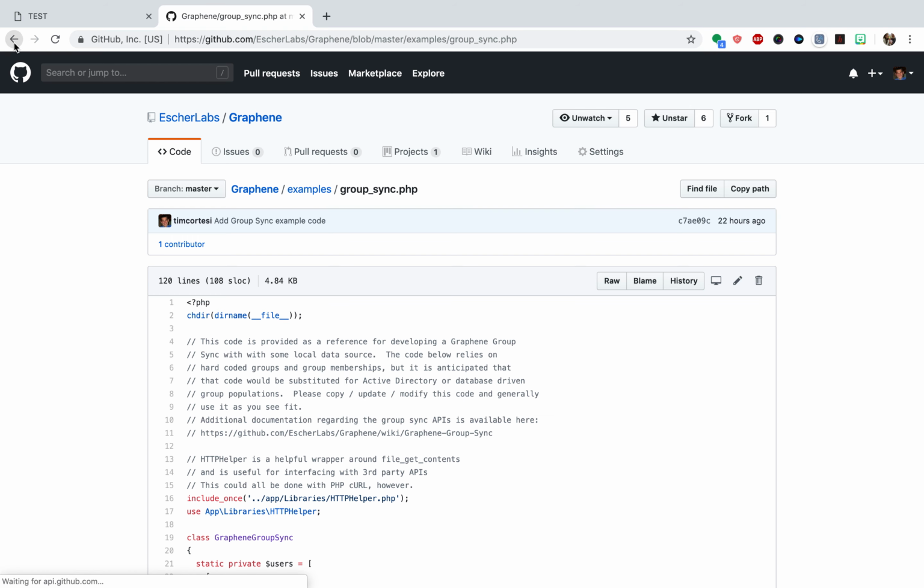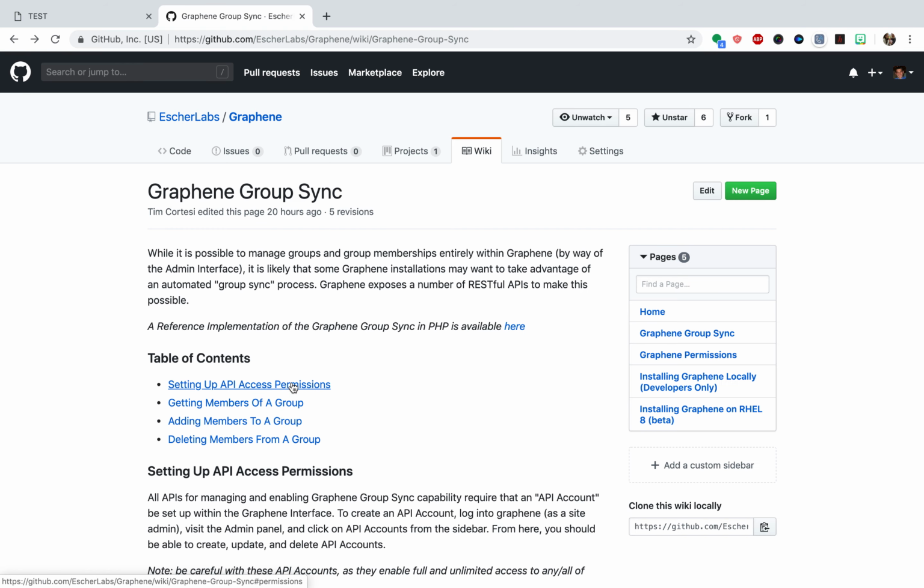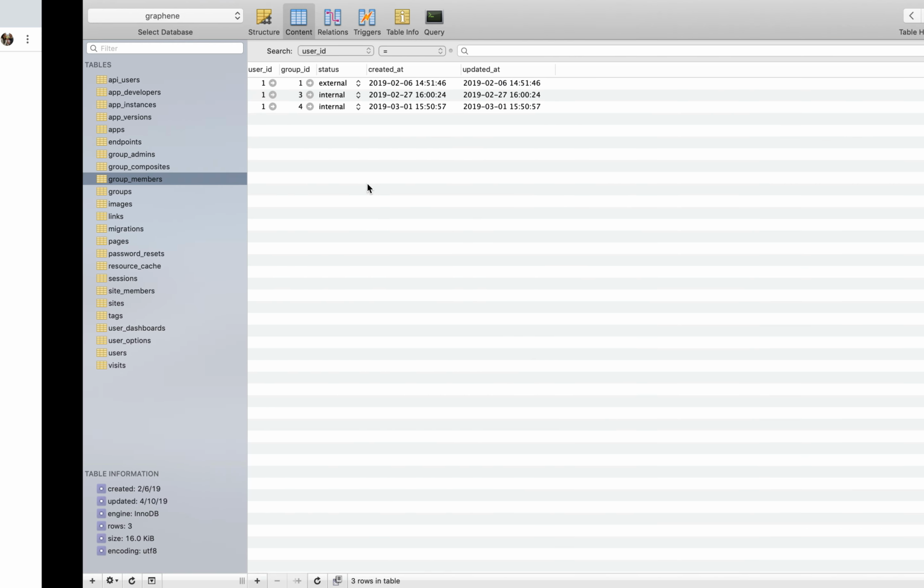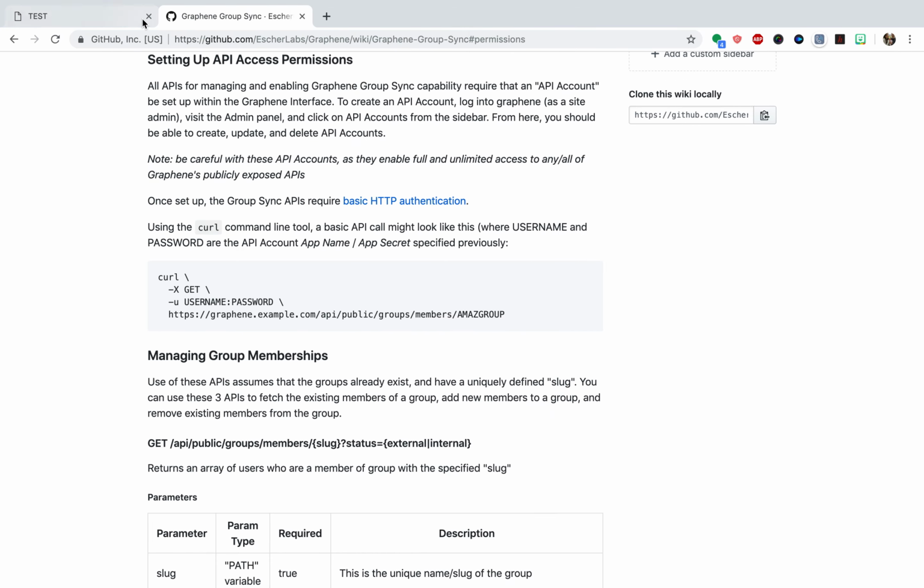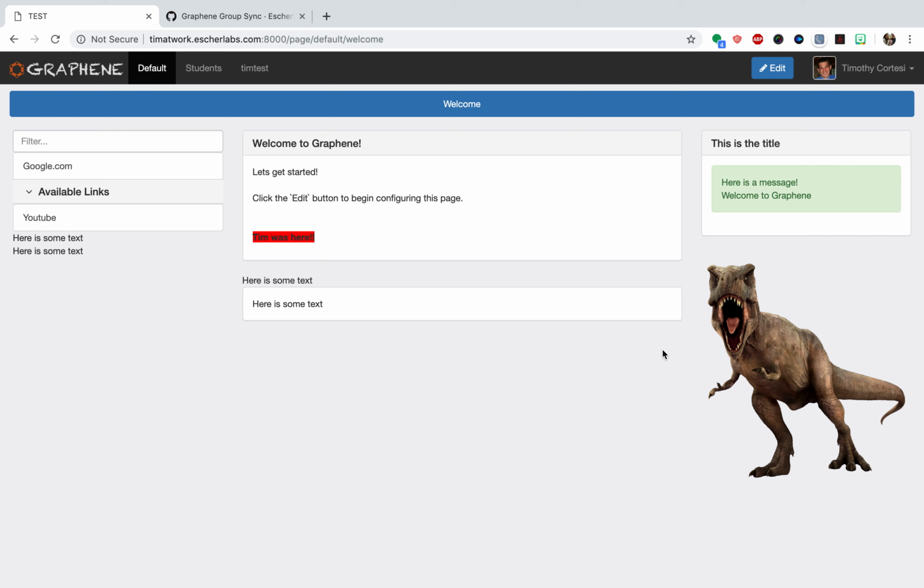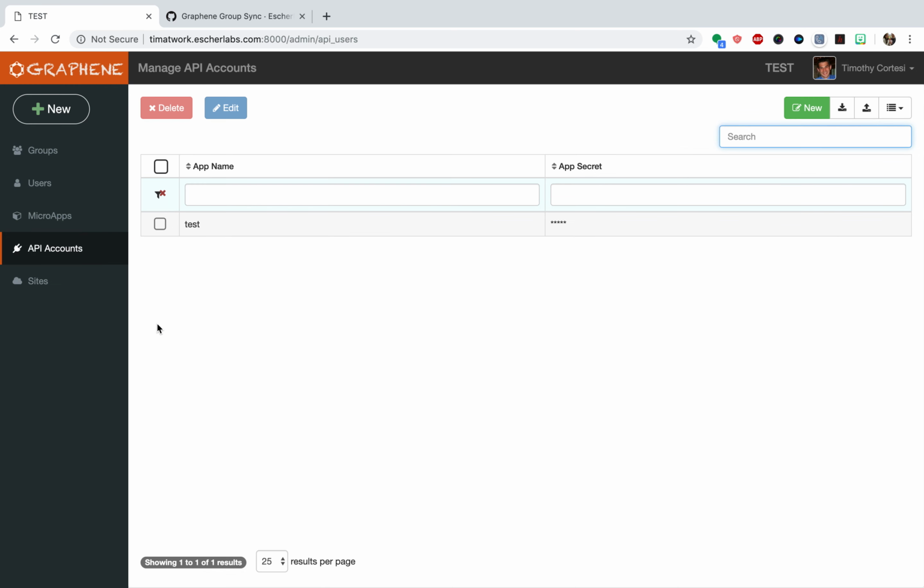The first thing we need to do, going back to this documentation, is set up API access permissions. Any external application that is going to communicate with the Graphene installation, in this case a group synchronization application, needs to connect with basic HTTP authentication credentials. We set that up in my Graphene installation. I'm on the home page, and since I am a site administrator, which is required for this, I can go into admin and click on API accounts.